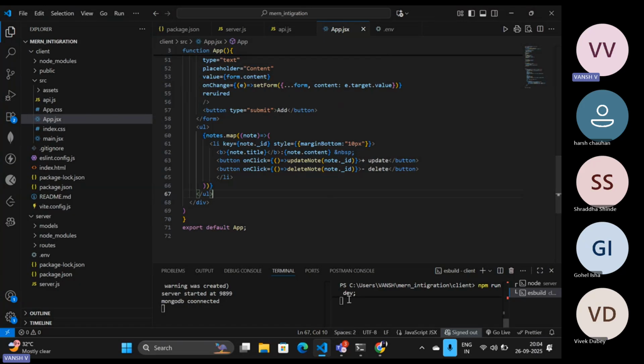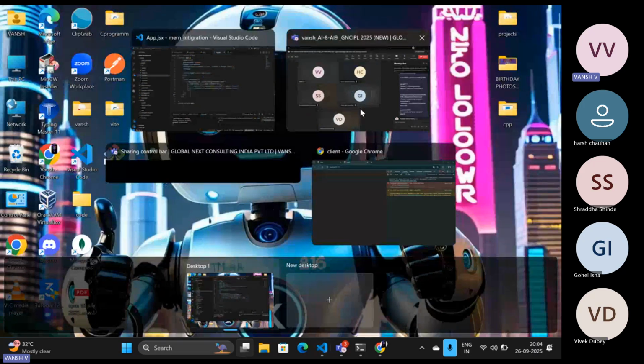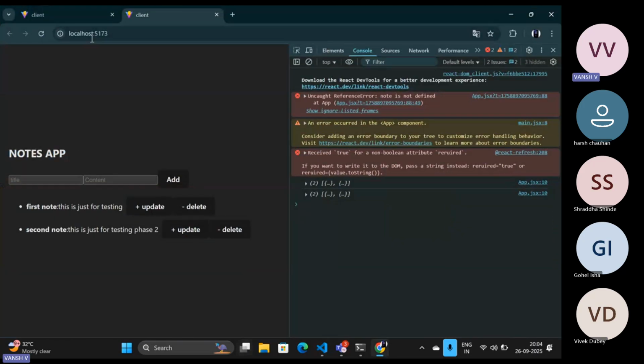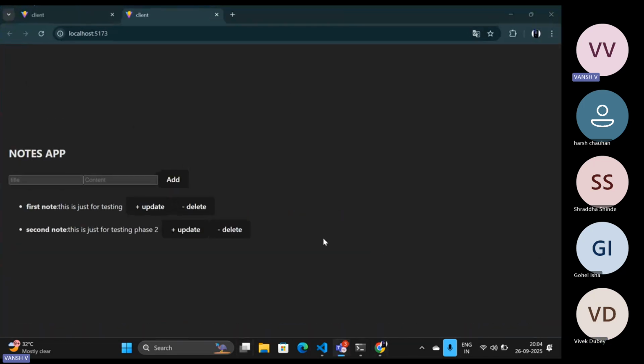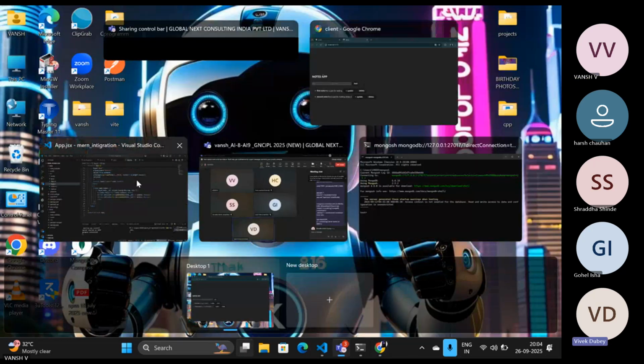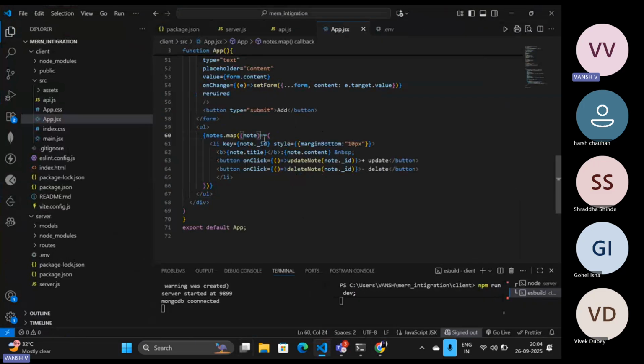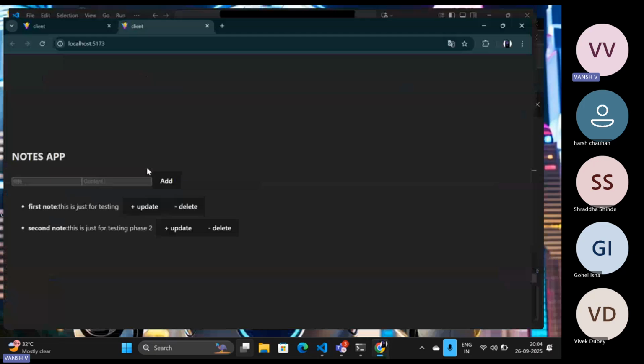Let's see now. I hope that it will work now. Yes, sir, it is working. Okay. So basically, we were not using that arrow function over here. So that's why it was not rendering. Okay. Yes, sir. Good.